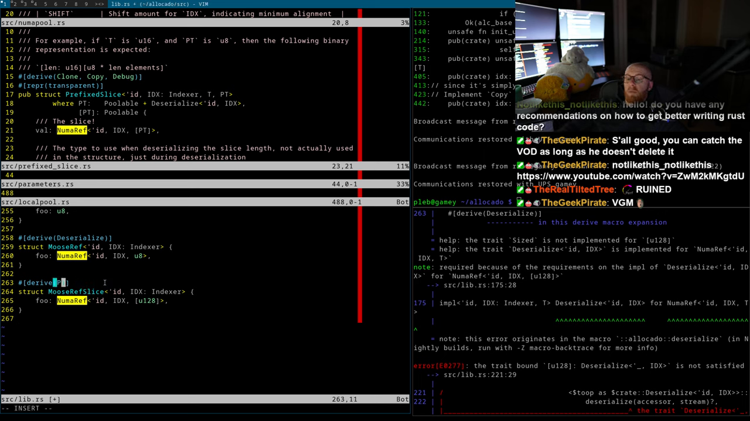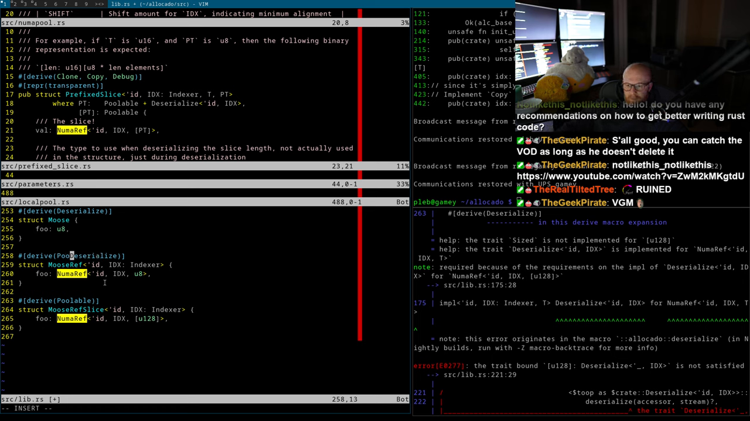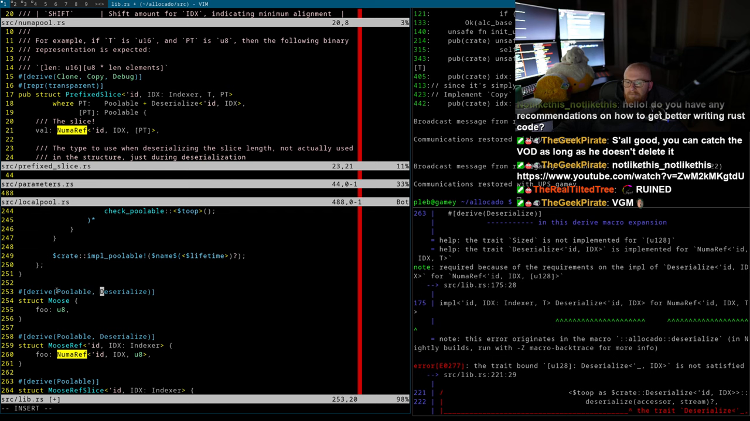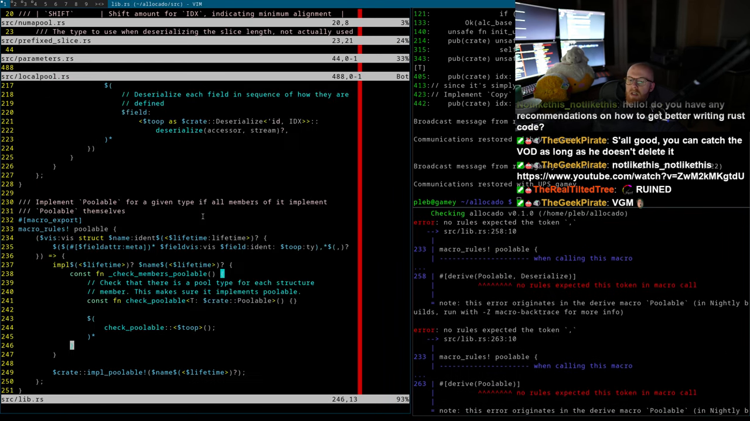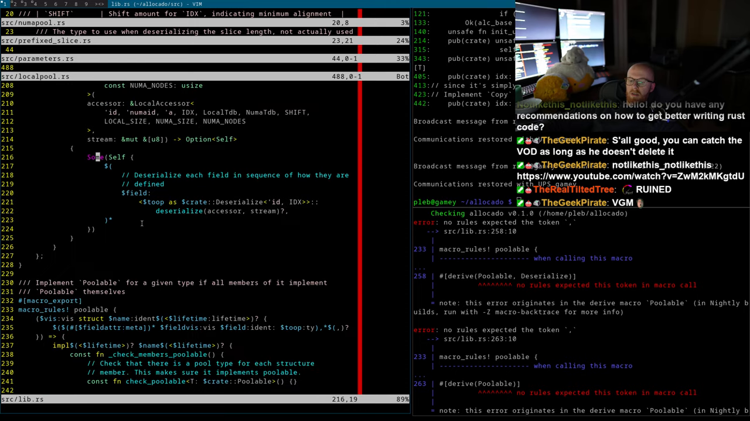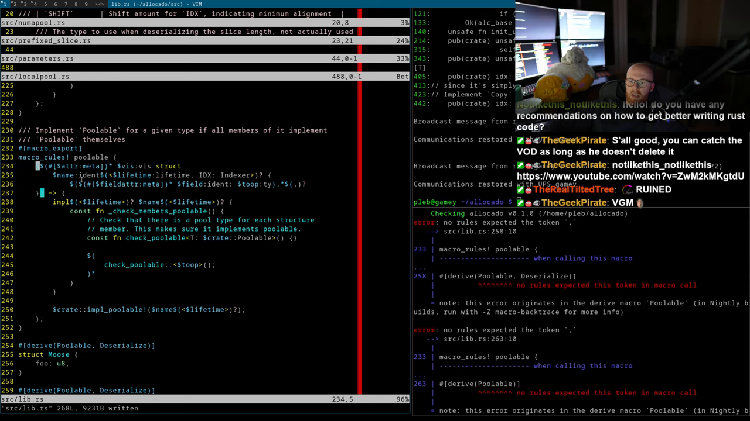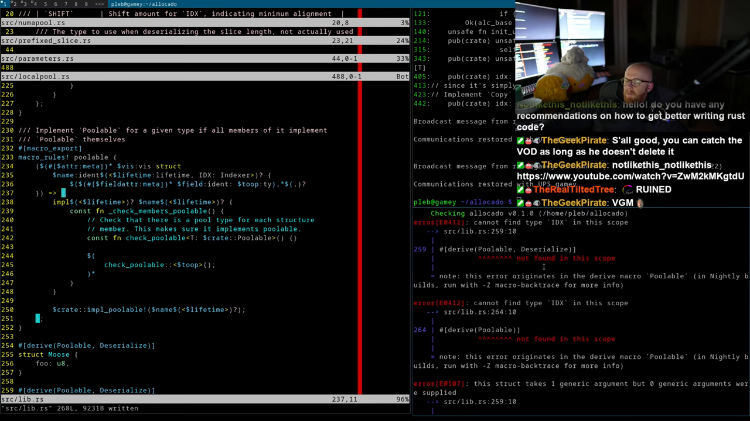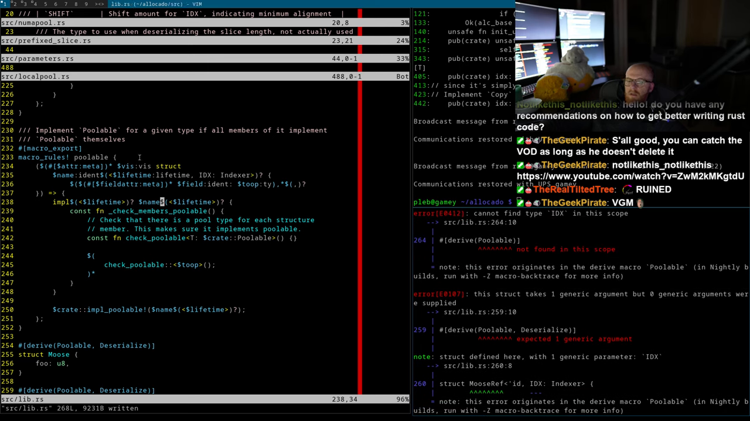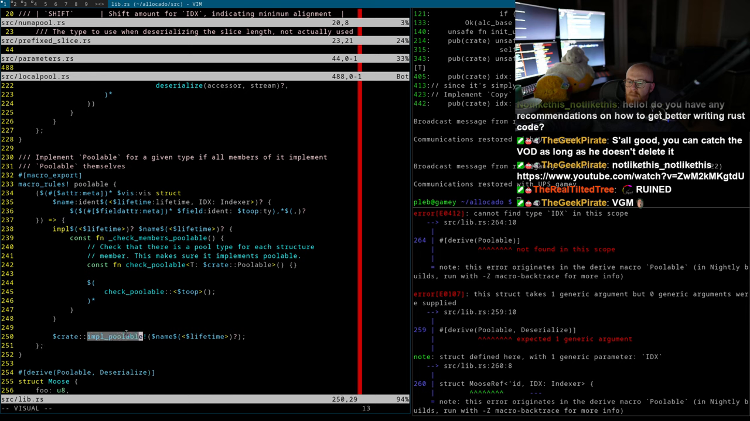I should be able to derive poolable for this, though. For all of these. So we'll get poolable working. I think it is the same match. Impl name lifetime. So this makes sure it's poolable. That should match exactly the same. And then impl poolable, is that the problem here?